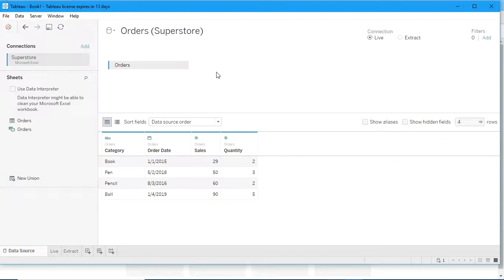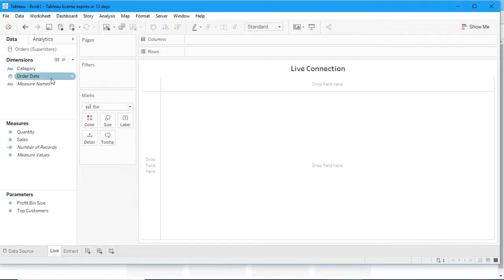When we drag and drop it here, you can see the connection modes: live connection mode and extract connection mode. First we will see the live connection mode. What is the meaning of live connection? I have already told you. Go to live connection. Here come one dimension part and one measure part. The dimension part is category and order date, and the measure part is quantity and sales.